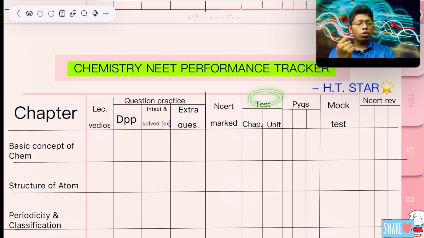In test, if you see, I have spread it into chapter wise test and unit wise test that you can do. If you have done it, put a tick mark here. If you have done a unit test, put a tick mark here. Simple. So whatever test you write, if you have a separate name for the test, you can write it here, and striking it and rewriting it, you can do it easily.